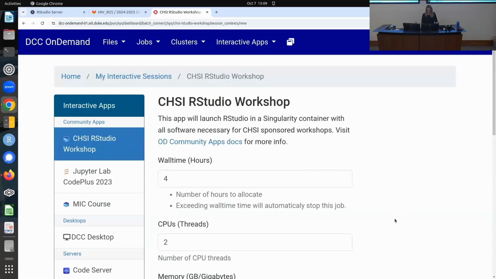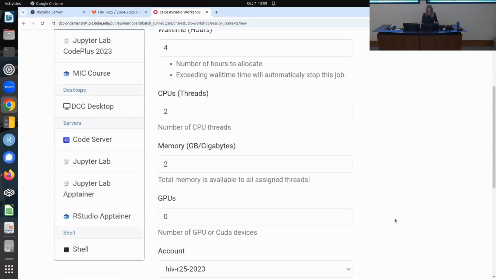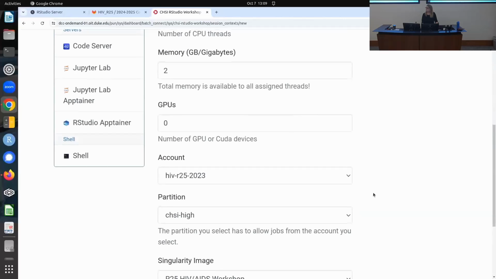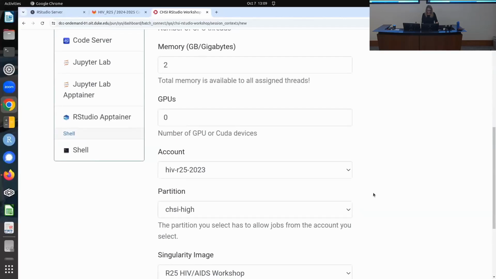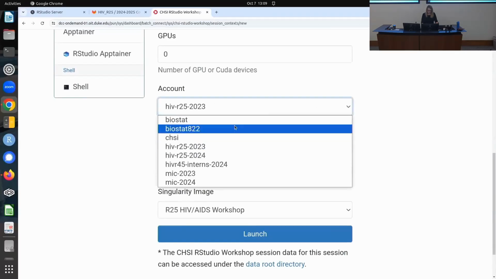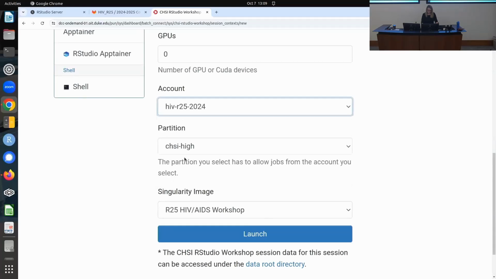And then we don't change anything here. Wall time, 4 hours, that's good. CPUs, 2 is fine for what we're doing. Memory, 2 gigabytes, that should be fine. No GPUs. And then here in the account, mine says 2023. So make sure it says 2024.